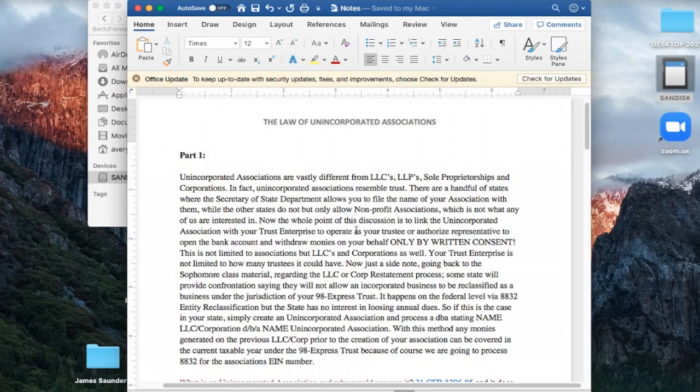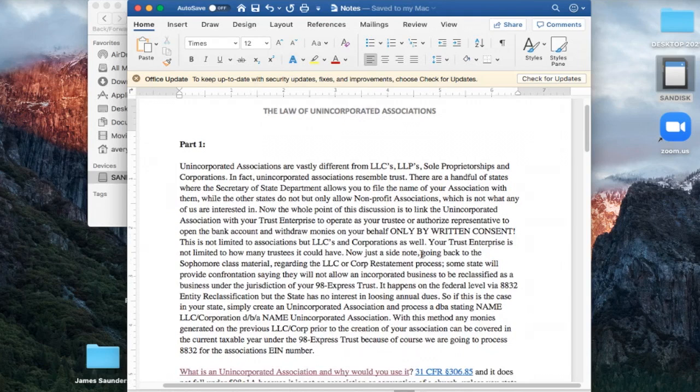Now, the whole point of this discussion is to link the unincorporated association with your trust enterprise to operate as your trustee or an authorized representative to open the bank account and withdraw monies on your behalf only by written consent. Now, this is not limited to associations, but LLCs and corporations as well. Now, your trust enterprise is not limited to how many trustees it could have. Now, just a side note here.